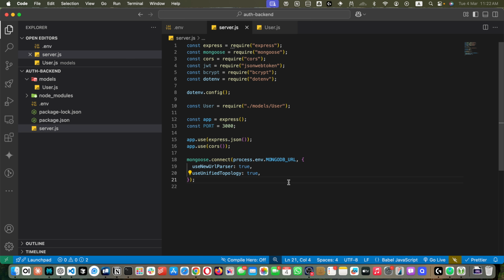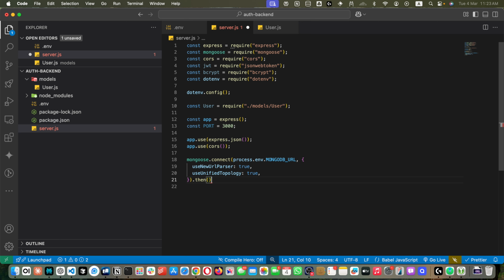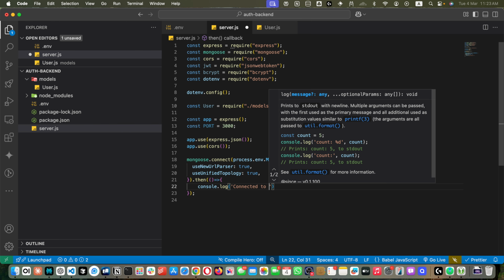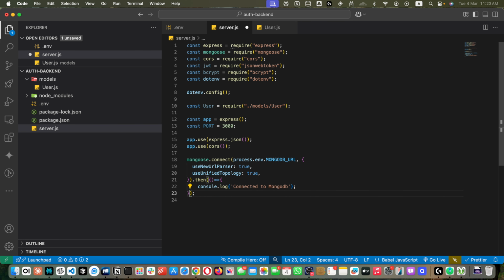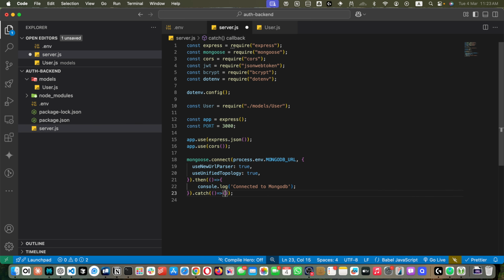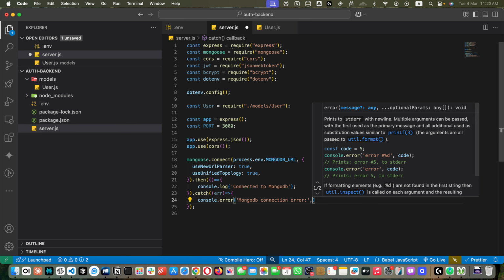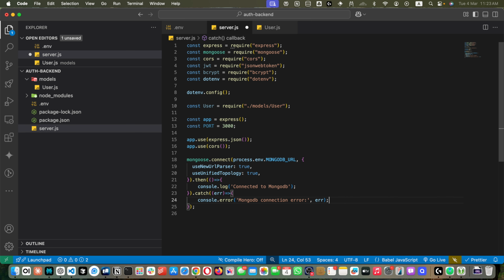Okay, save it. As this returns a promise, I would resolve it by calling the then function, and within that I will pass a callback function, and here I will show a success message, console.log('Connected to MongoDB'). Then after that I will catch the errors, if any, and pass it a callback function. I would be getting the error in the parameter of that callback function, and let's display that error. console.error('MongoDB connection error:') and pass a second argument with the error that we got.